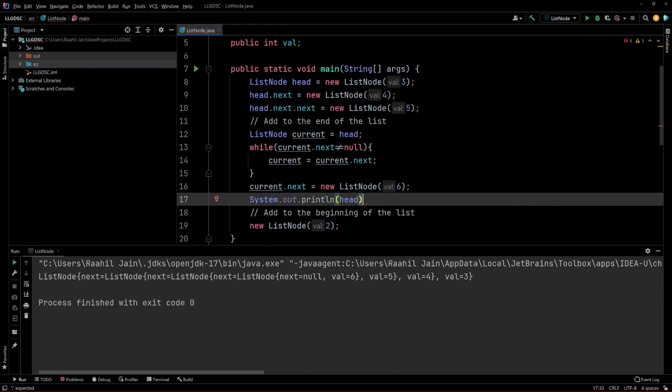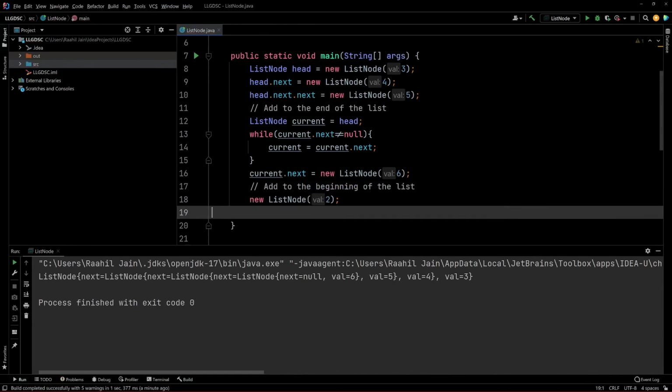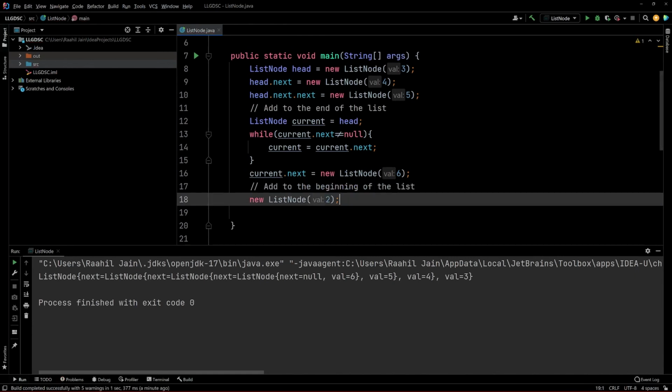How do I just delete a line? Okay, that works.